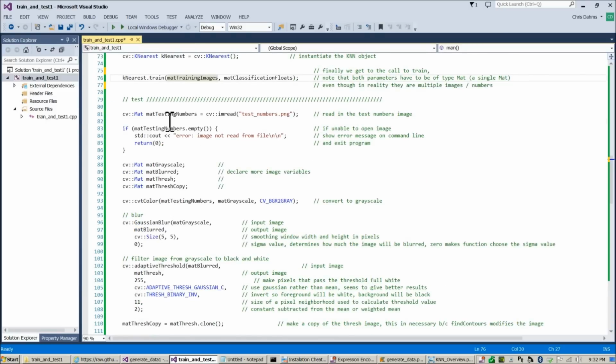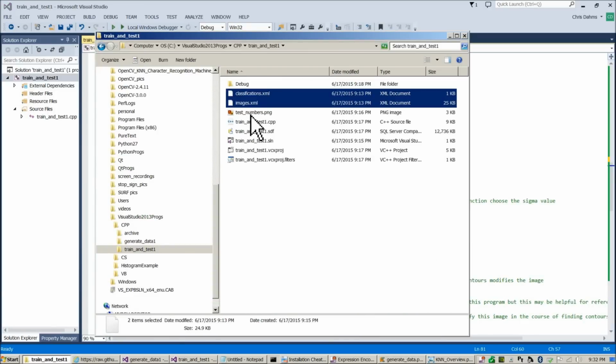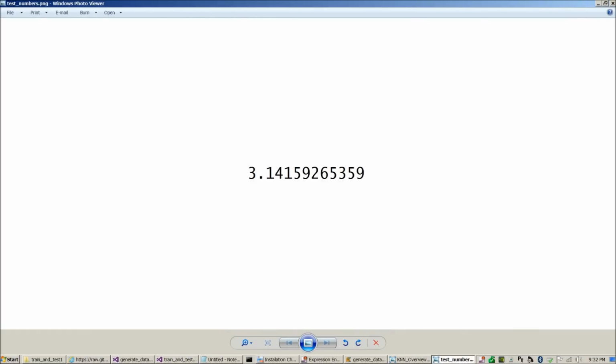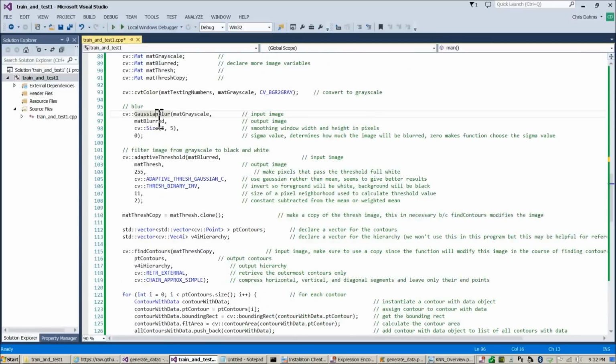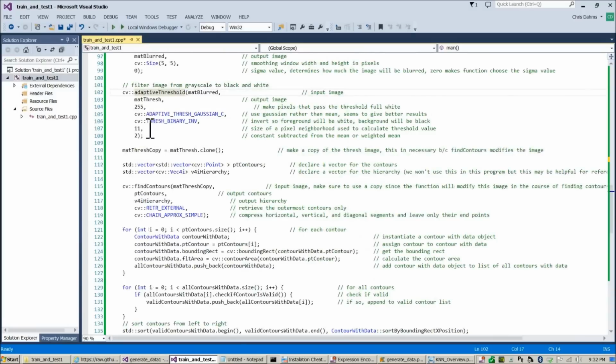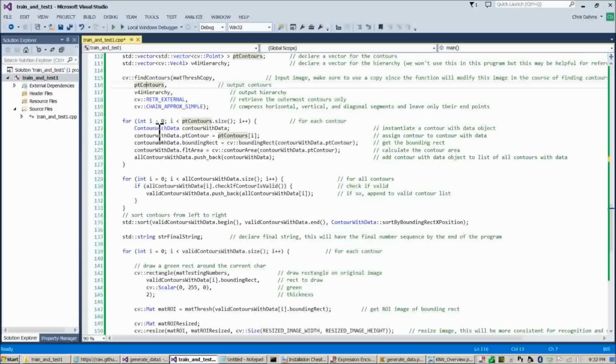So this will look very similar to the previous program, more or less the same steps. So we read in the image test numbers. That was this number, this image right here, I should say. And then we declare our images to work with, convert to grayscale, blur, call adaptive threshold, make a clone of that to pass in to find contours. That finds us our contours.